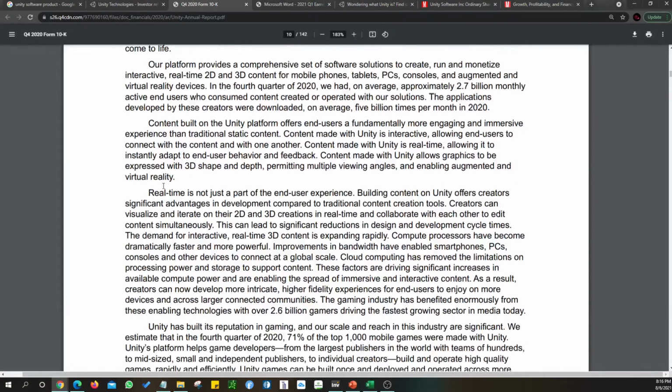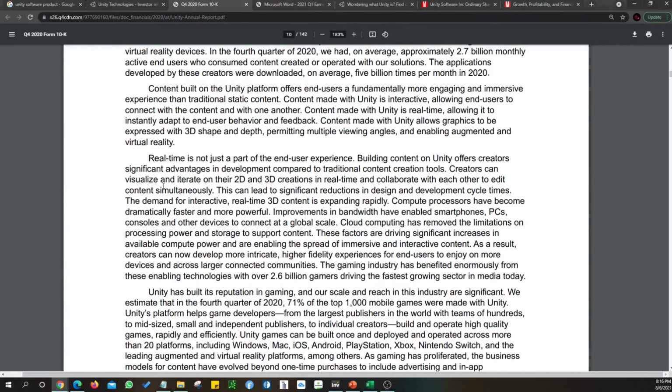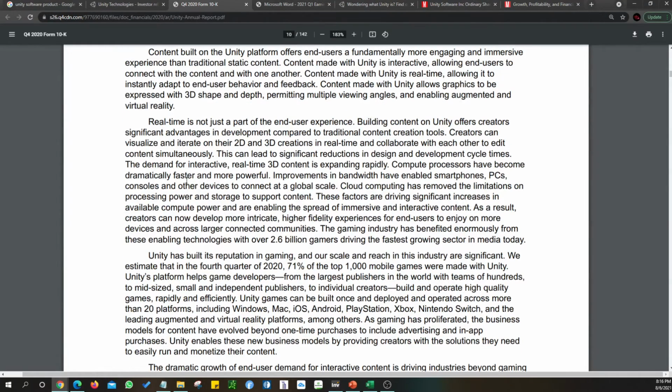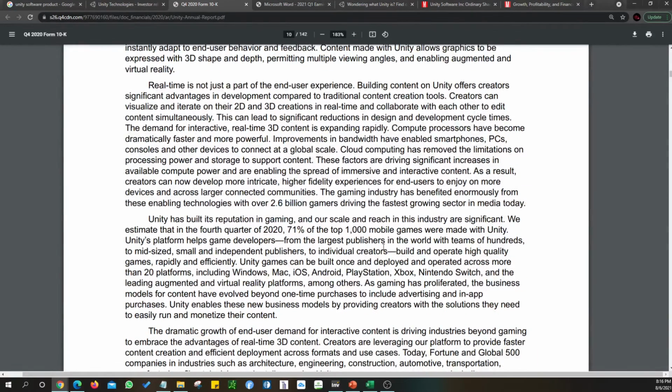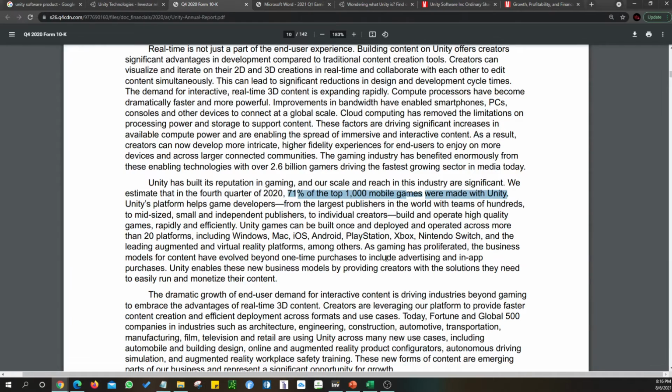So this is talking about their content and about the real-time aspect of it. The gaming industry has benefited enormously. Okay, we estimated that the top 1,000 mobile games were made with Unity. This is a statement: 71% of the top 100 mobile games were made with Unity. Can you believe that? And across 20 platforms.